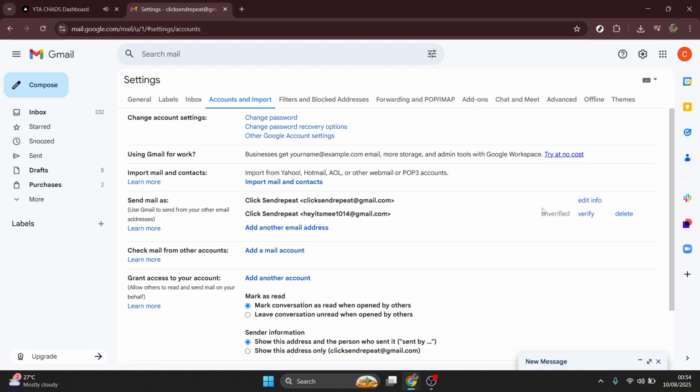Once you have successfully verified your new email address, it becomes a selectable option when you're composing an email. You'll notice a From drop-down menu in the Compose window. This is where you can select which email address to send from, giving you the flexibility and professionalism to communicate through the right account for the right situation.